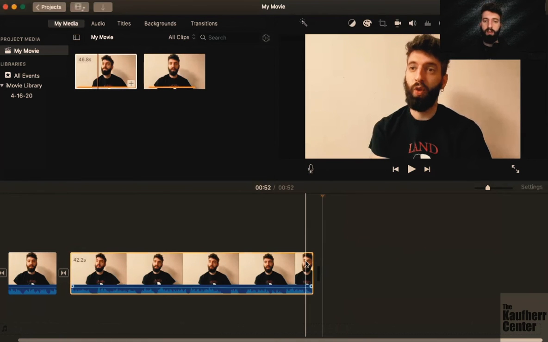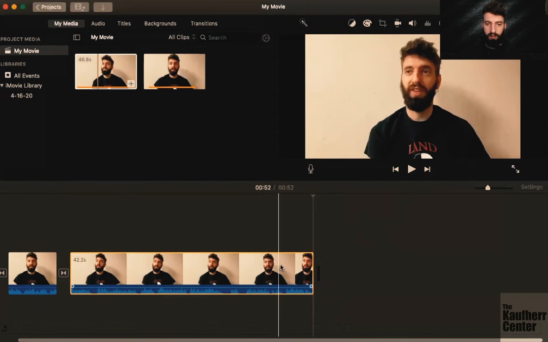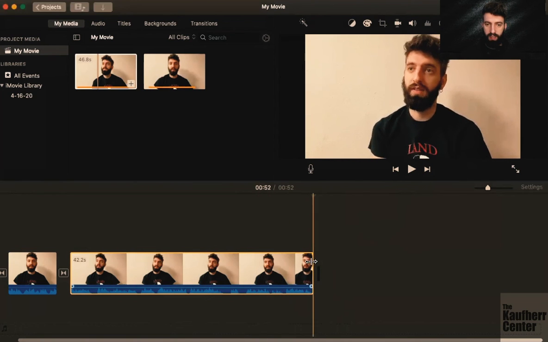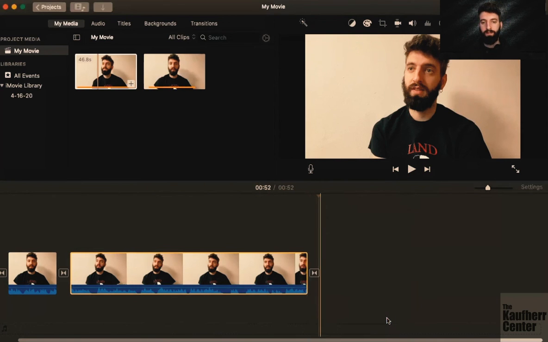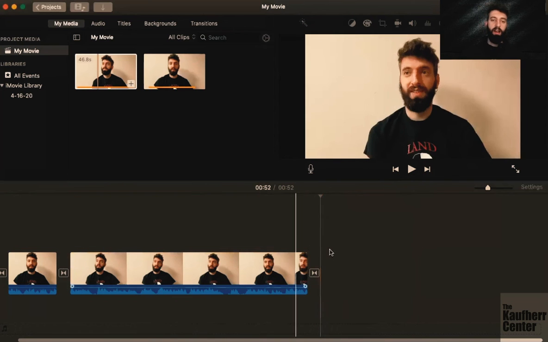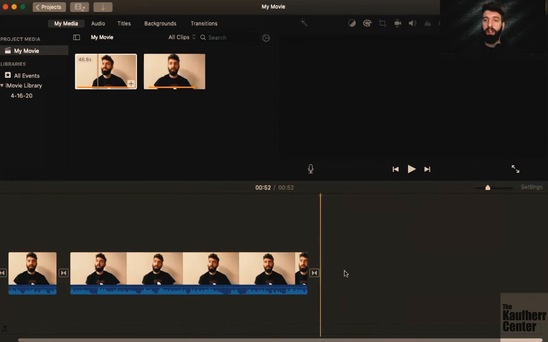And let's say I don't want to end like this. I want to fade out to black. So same thing. I'm gonna drag the cursor here to the edge. When I see both arrows, I'm gonna right click and add cross dissolve or Command T on the keyboard. Great, now I have my final file here.